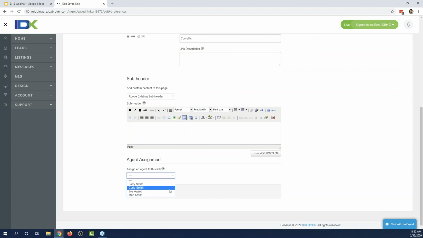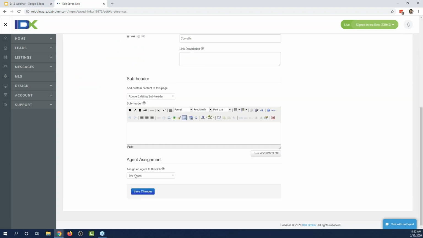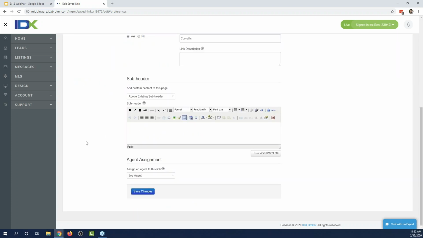So you can choose one of the available agents from this drop-down list. Maybe I just want it to be assigned to Joe. I'll click Save Changes. And now anytime that someone lands on this saved link and fills out a contact form on that page, then Joe would be the one that gets assigned that lead. So a lot of people like to enable it so that the leads are asked to sign up as soon as they land on a saved link. So that's one way to really guarantee that that agent is getting these specific leads.